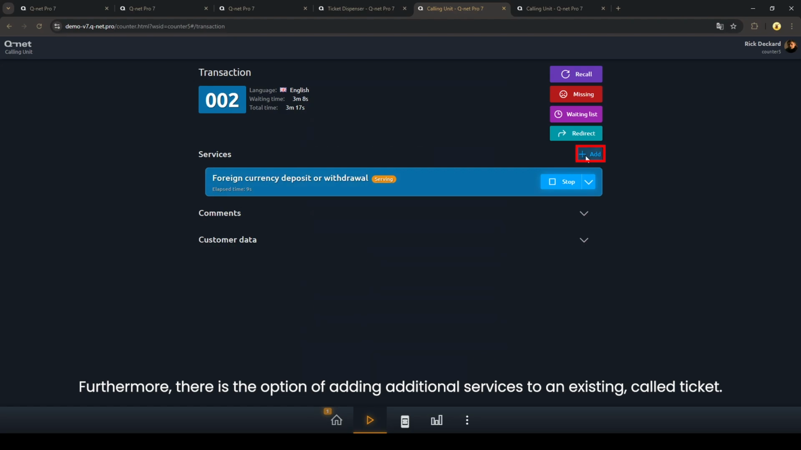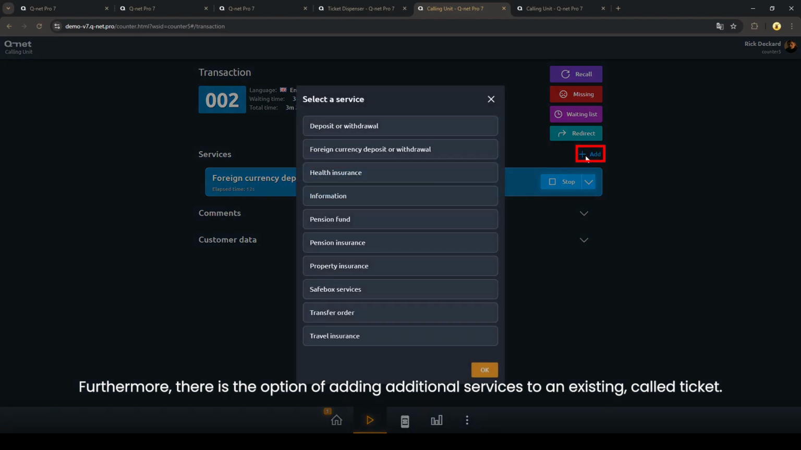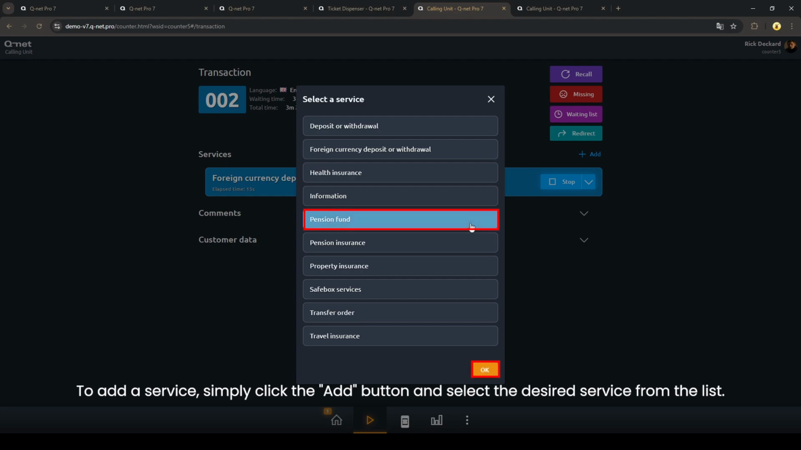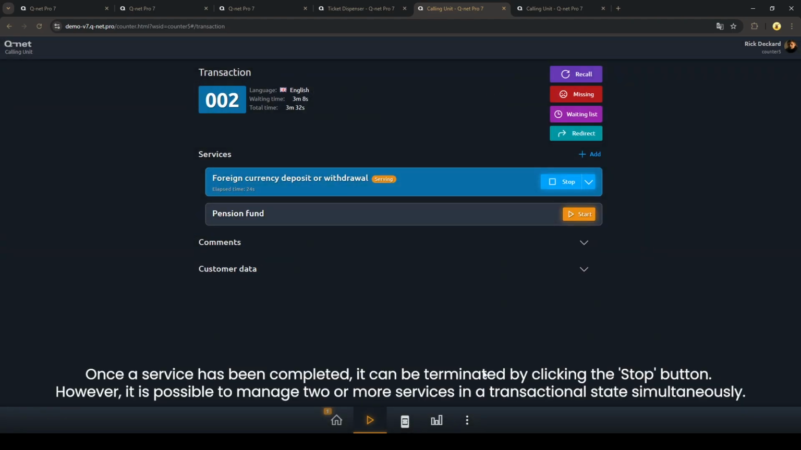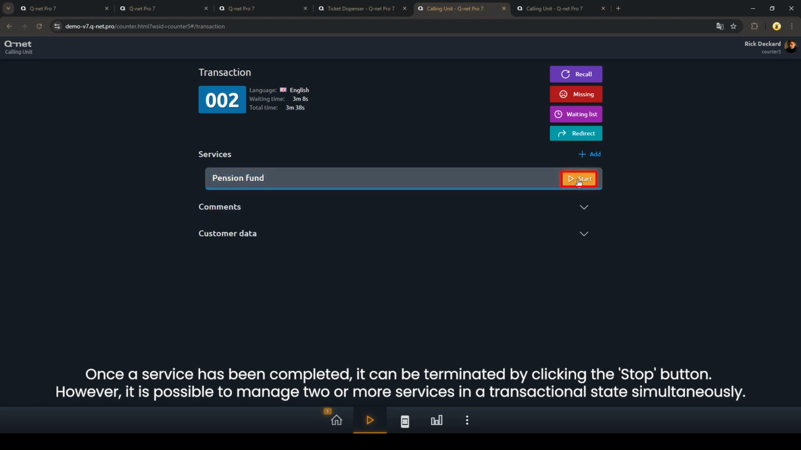Furthermore, there is the option of adding additional services to an existing called ticket. To add a service, simply click the Add button and select the desired service from the list. Once a service has been completed, it can be terminated by clicking the Stop button. However, it is possible to manage 2 or more services in a transactional state simultaneously.